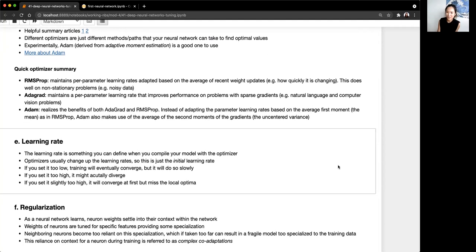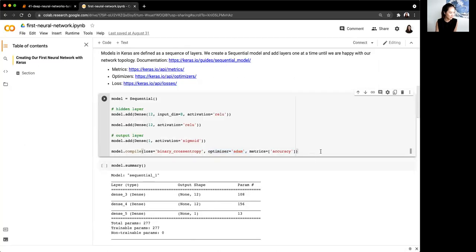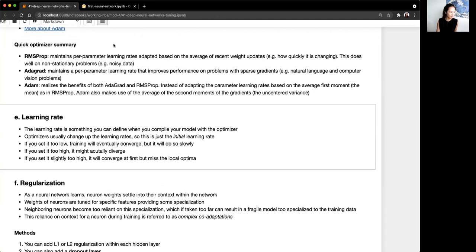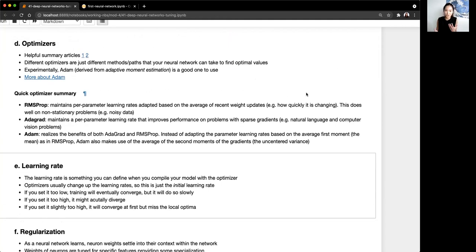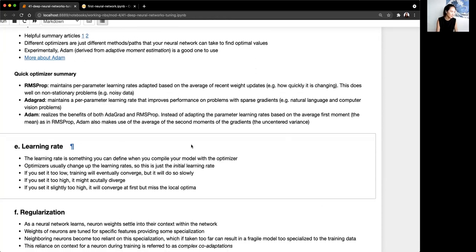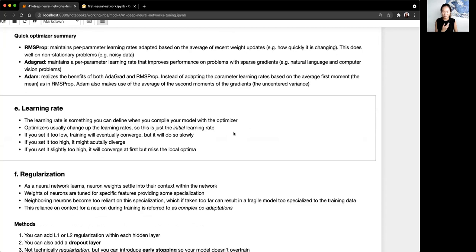Okay, so something else that you can do, and by default you don't really have to define this. As you see here, I'm not defining learning rate anywhere, but you can if you want. Learning rate is something that you can define when you compile your model with the optimizer. And the optimizers usually change up the learning rates anyways, right? Like what I was saying earlier, these optimizers will adjust the learning rates automatically. So this is just the initial learning rate. Typically I don't really set these initial learning rates unless you see that nothing is happening in maybe the first 50 epochs.